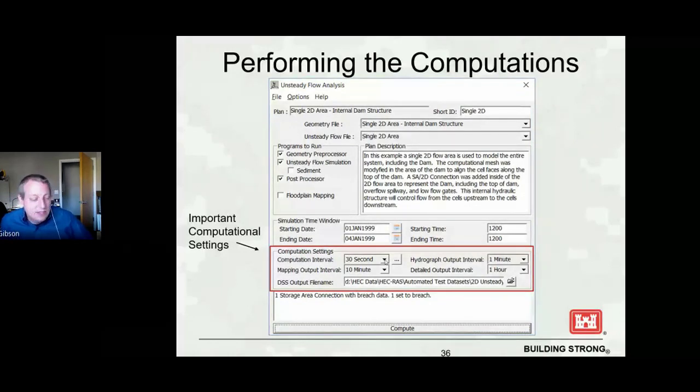What's the number one? Okay, let's go back to the chat. What do you think the number one HEC response is when people send us their model, their unsteady flow model that isn't working? Good luck. I like that. That's amazing.